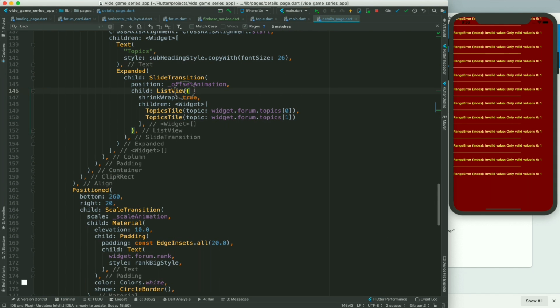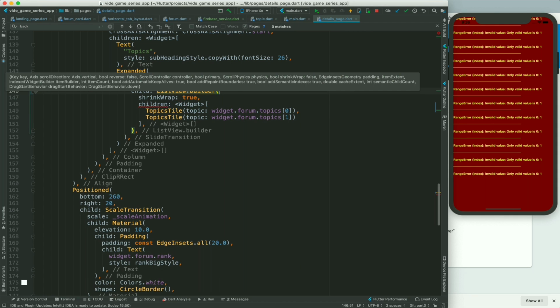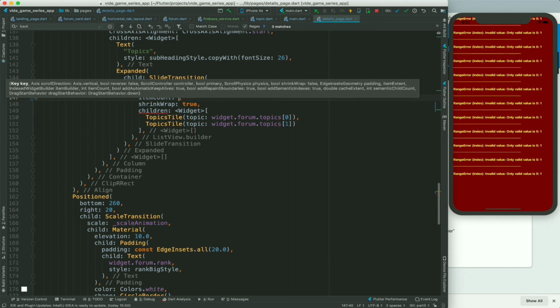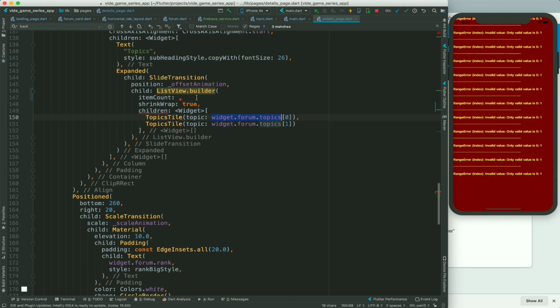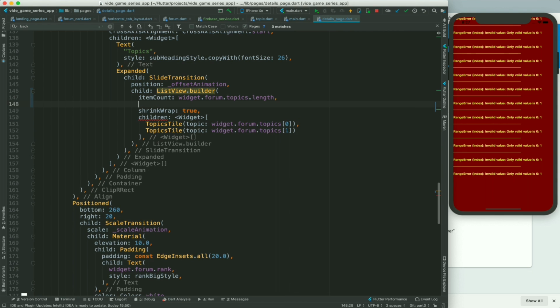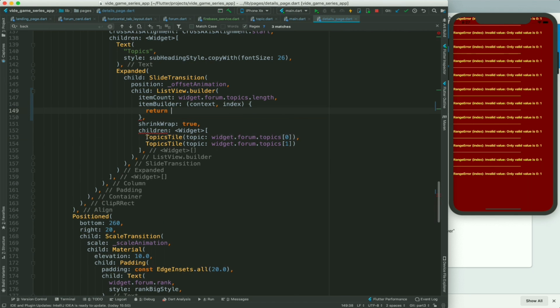What we have to do is use ListView.builder. Item count will be nothing but widget.forum.topics.length. And the item builder will take context and index, right? Then we have to return TopicStyle, and inside this our input will change. This time the input will be widget.forum.topics at index. So we will get the correct thing.